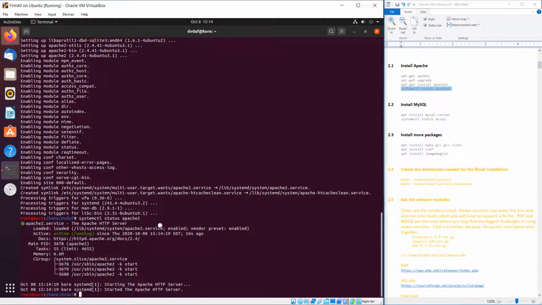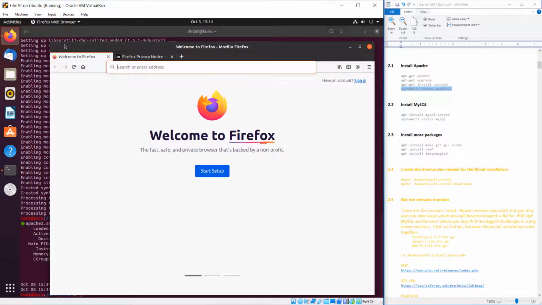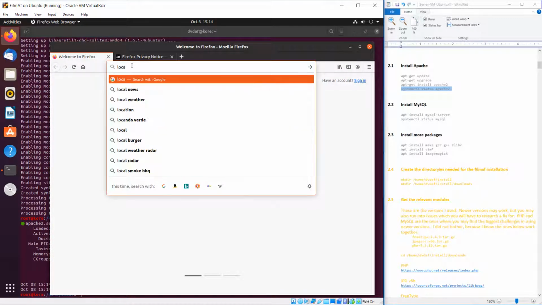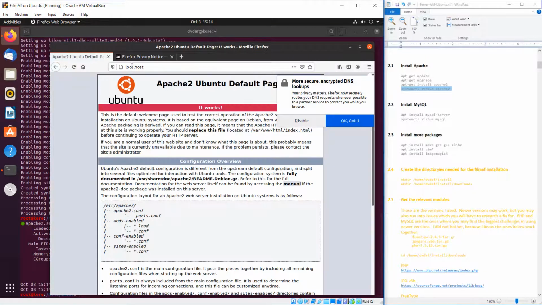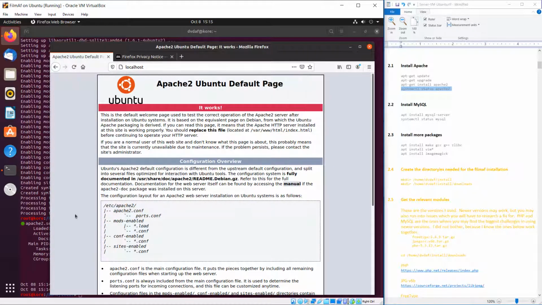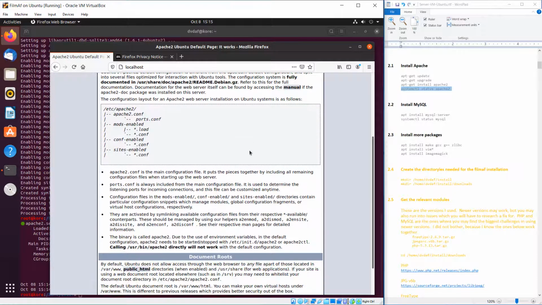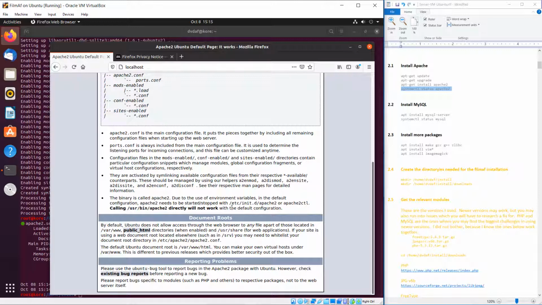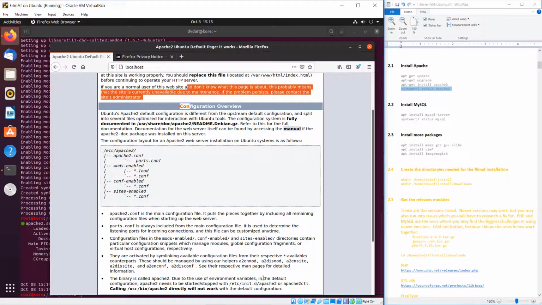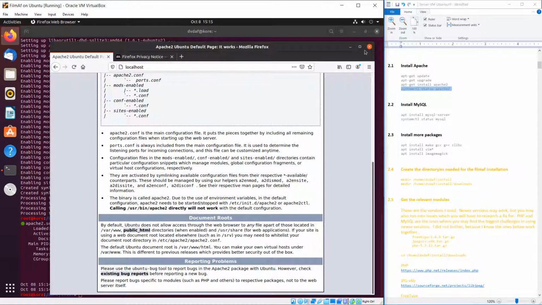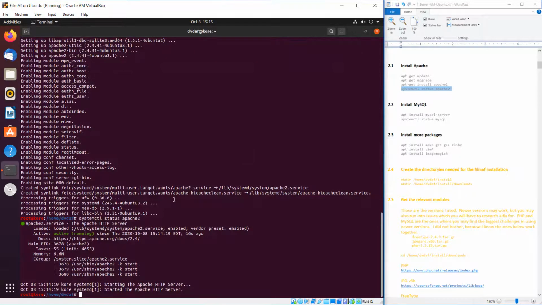So if I open a browser window, which is running in the small computer, and I go to localhost, okay, got it. It shows that the Apache server that I just installed is up and running, and this is the default page. It has a bunch of information that tells you where the configuration is and where the files for the server are, and a bunch of other stuff that I don't know what it is. But the thing is, Apache is up and running, so that was easy.